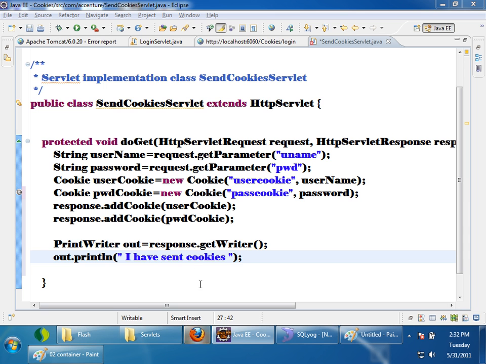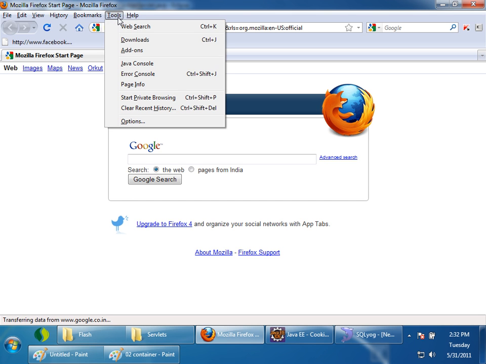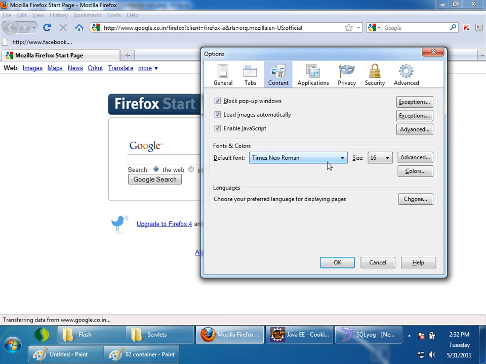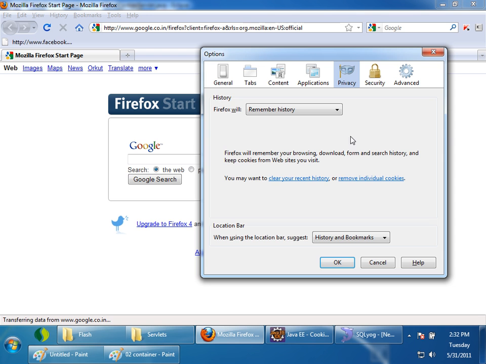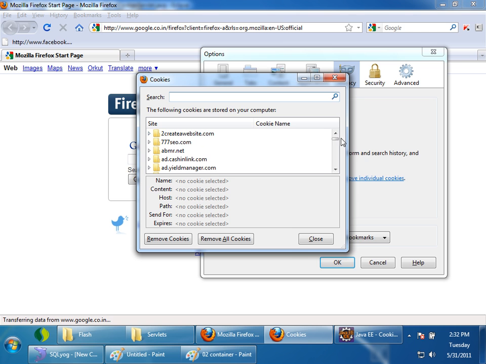Okay, before going ahead, I will show you the cookies in Firefox. If I go to Tools, Options, Privacy, I will show you the existing cookies, where to check for cookies. Here it is showing all the cookies. These are the cookies which were already given by some sites which I visited. So I will remove all the cookies. Now with my browser, there are no cookies. All the cookies are deleted right now.